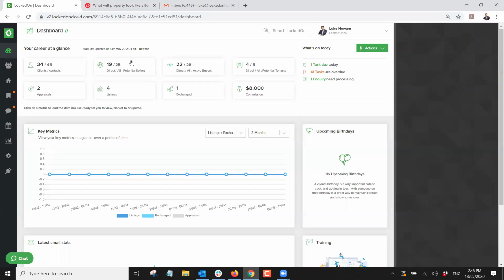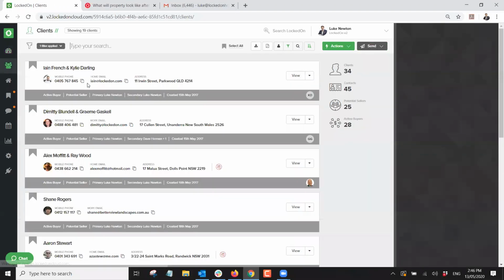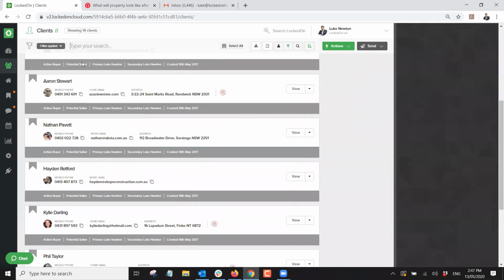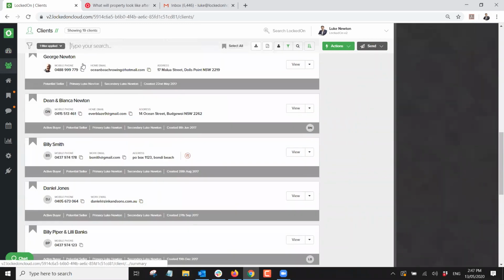It should be at an individual agent, somewhere between the 900 to 1100 mark. That would be like your ultimate goal. You're not going to get there within your first 12, 24 months, but you need to keep growing this dramatically. If I click on the 19, these are all the people I know that have a property in the area that I work or that I could sell.